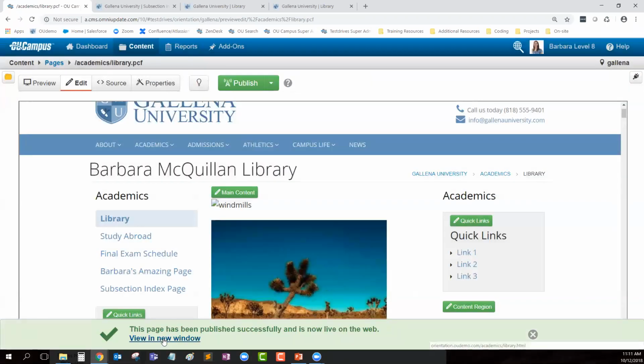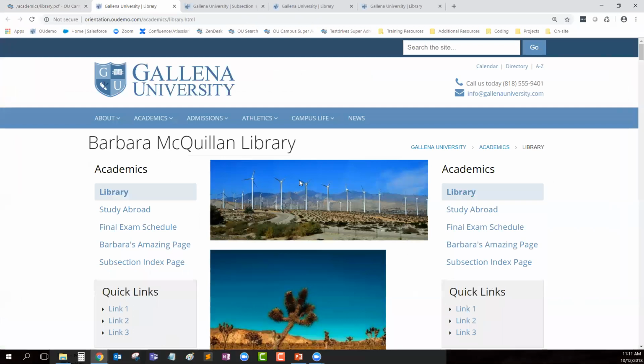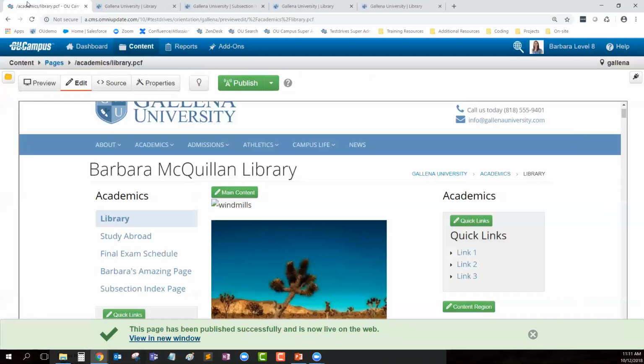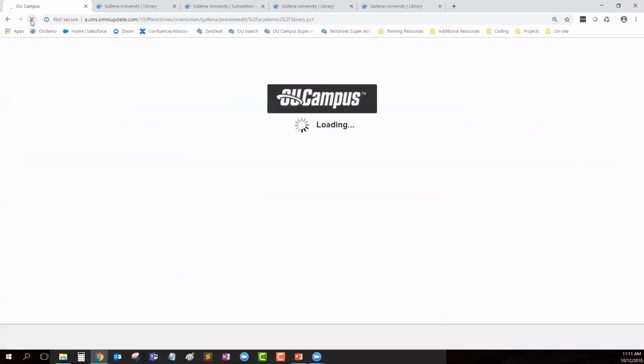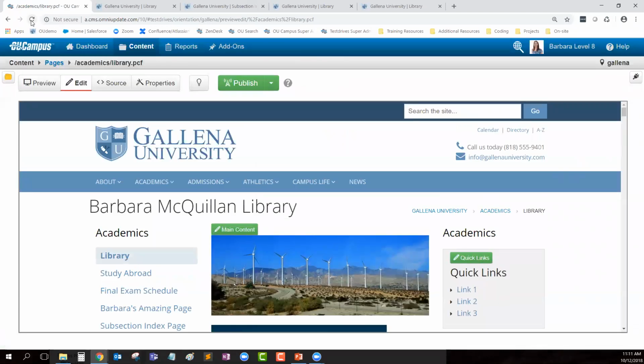Perfect. I have a link here for view a new window. There's my windmills picture. It's looking perfect here. Back inside OU Campus, to fix that broken image, I just need to give it a quick refresh. Allow the system to look at that production server again. It'll find the picture, and there's my windmills. Excellent. All right. Some other basic things that I have on my page.